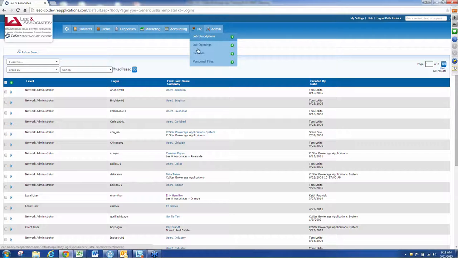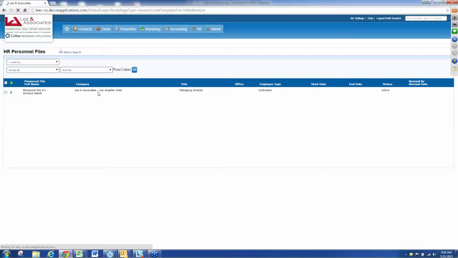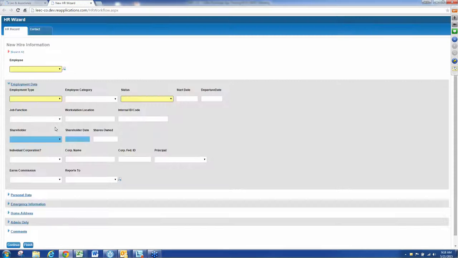If I click on personnel files, this is a list of all of the HR records in the system. We're in the corporate development site. You can see there's only one, Richard Ibbett. So to create a new one, you are going to press the green circle with the white plus in the middle. It's going to open up a form.